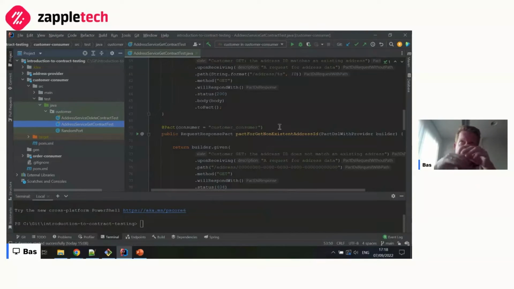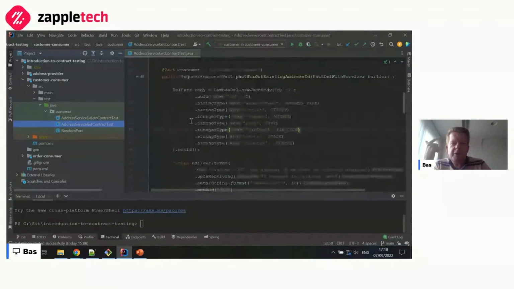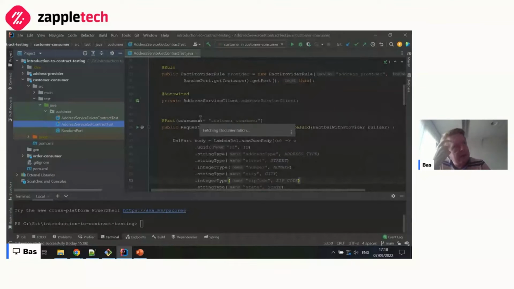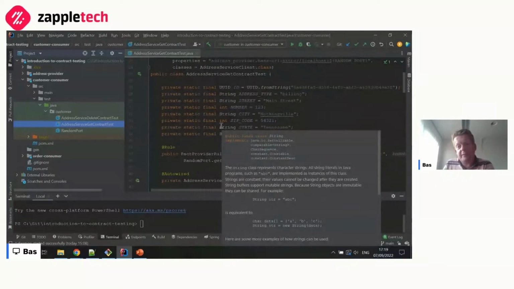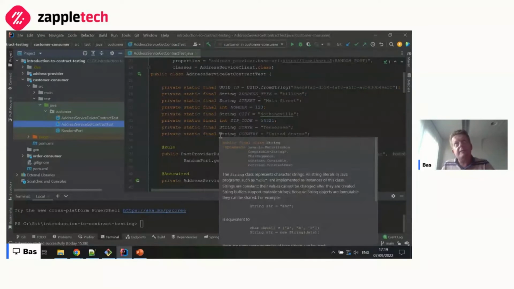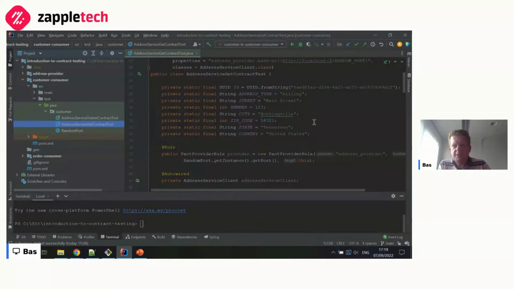I've not really bothered with coming up with examples for HTTP posts, for creating new data, but the principle is really the same. So for the get, for retrieving address data, I have three different situations. I retrieve address data using an ID, and that ID is formatted as a UUID. So an address is uniquely identified by its UUID.